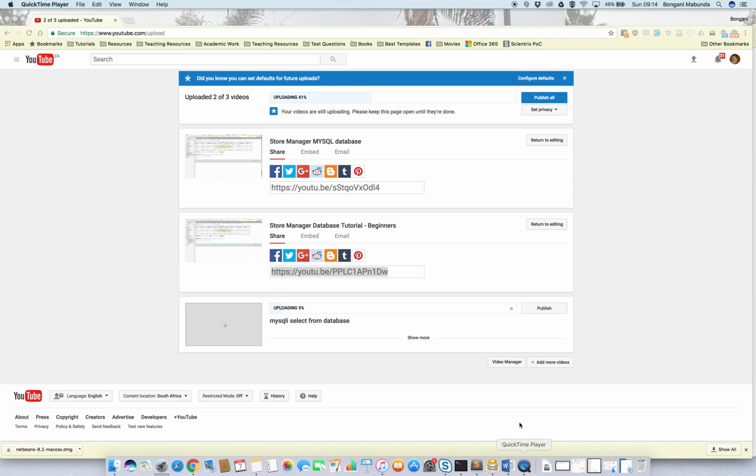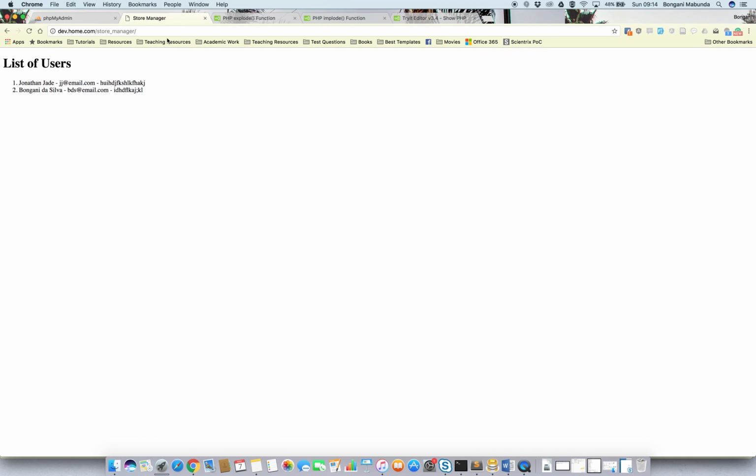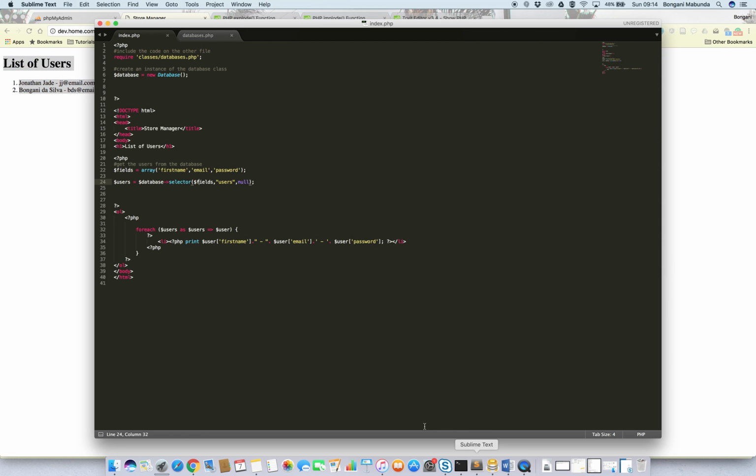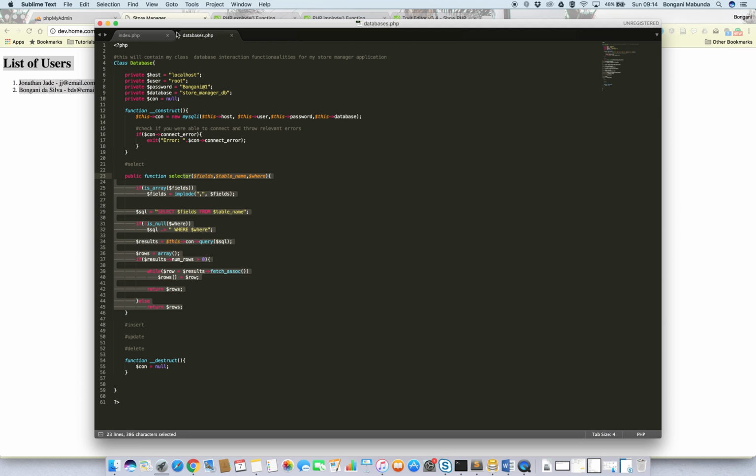So now we do the update. Oh, let's do... We've done the select, we've done the connection to the database. Now let's do an insert.